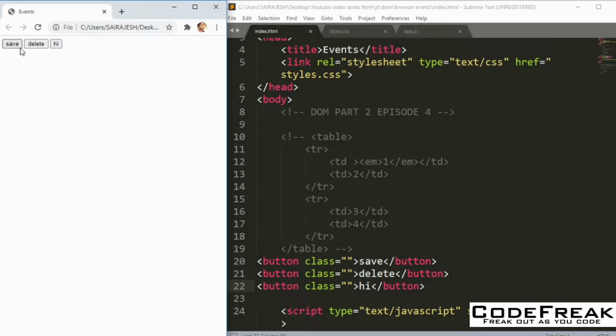Okay, so you have 3 buttons. Normally you would put an event listener for save, an event listener for this delete button, and an event listener for hi. So say you want to put one event listener for all of them. Is that possible? Yes, it is very much possible. So just let me show that to you.